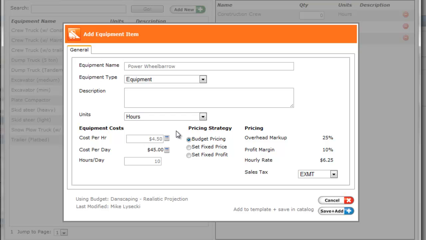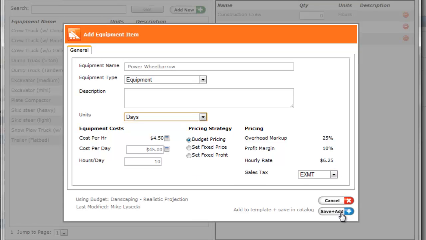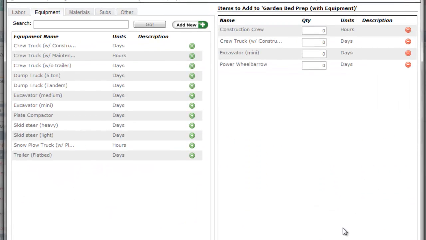Now my budget automatically calculates the price I should charge per hour, and I'm good with that, so I'm just going to change the units to days because I like to price my equipment by the day for construction work. Now when I click Save and Add, the new equipment will be saved to my catalog, and it's also going to be added to the work area template that I'm building.